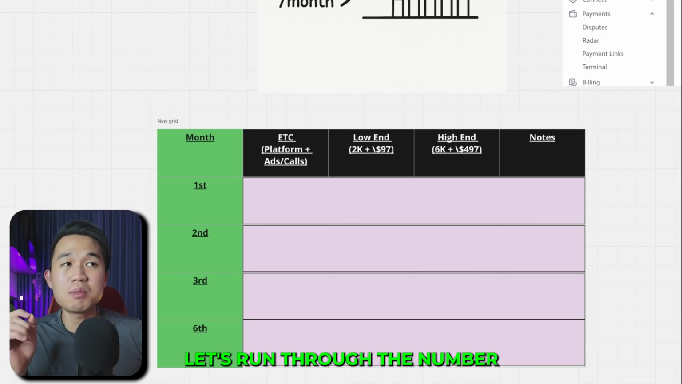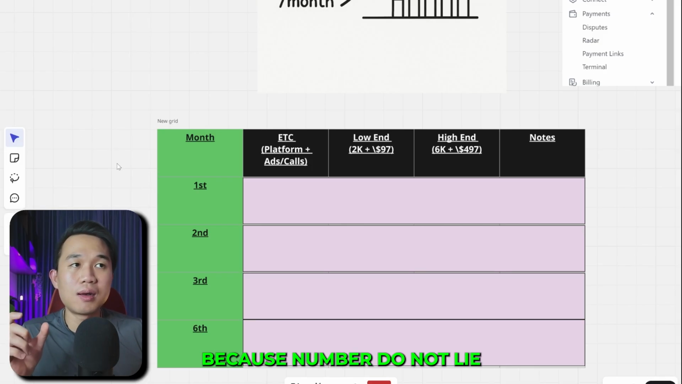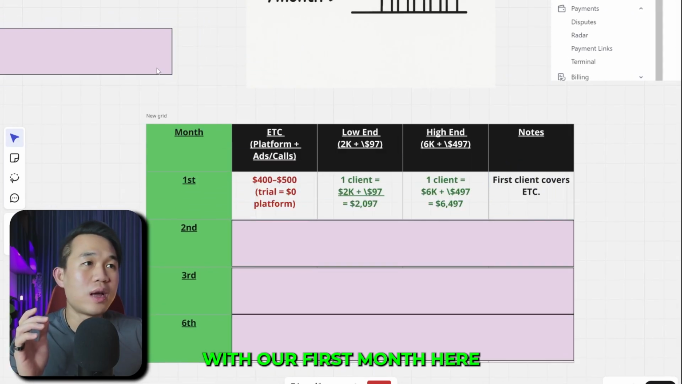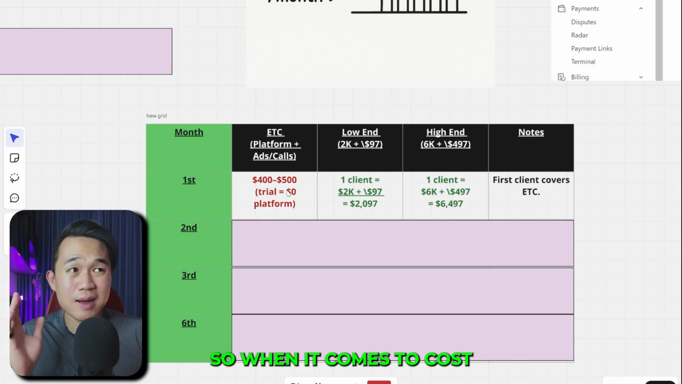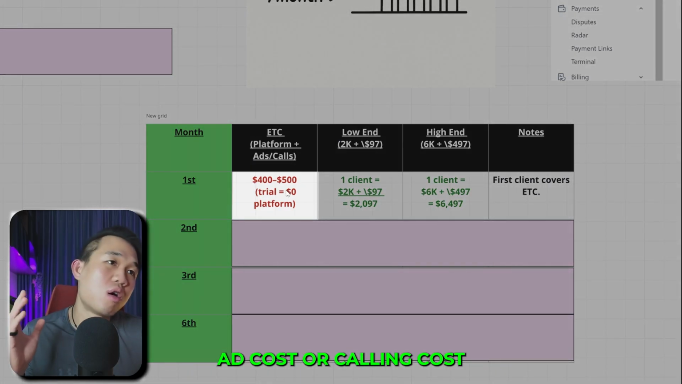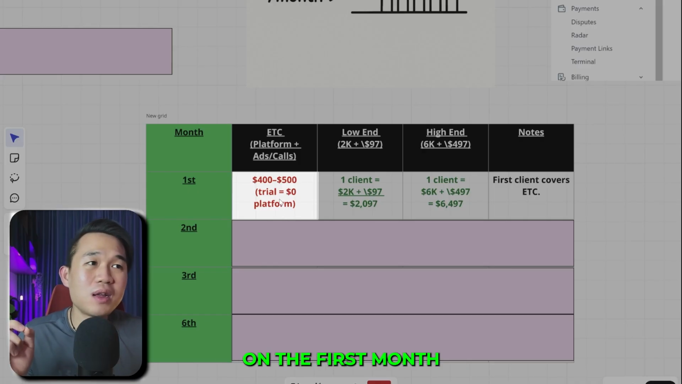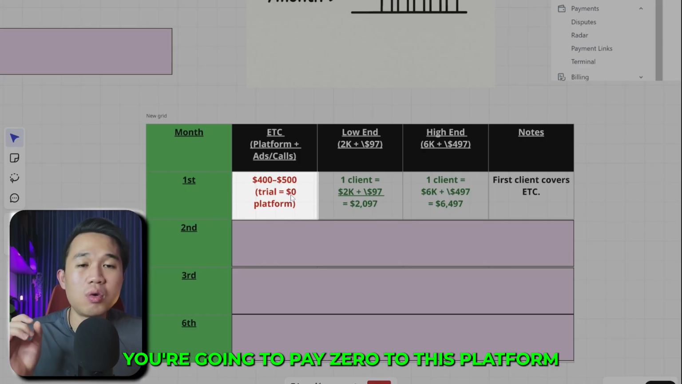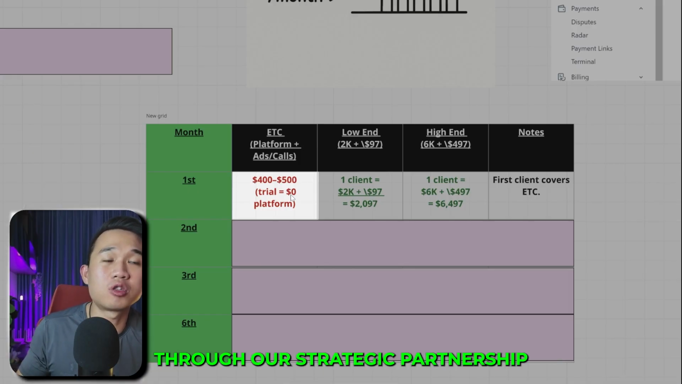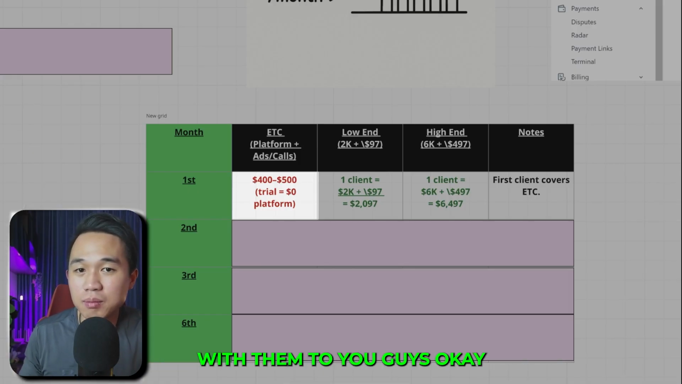Let's run through the numbers, because numbers do not lie when it comes to operating this business model. We're going to start off with our first month here. When it comes to cost, we're talking about platform costs, ad costs, or calling costs. In the first month, you're going to pay $0 to this platform, because they're going to give us a 30-day free trial through our strategic partnership with them to you guys.